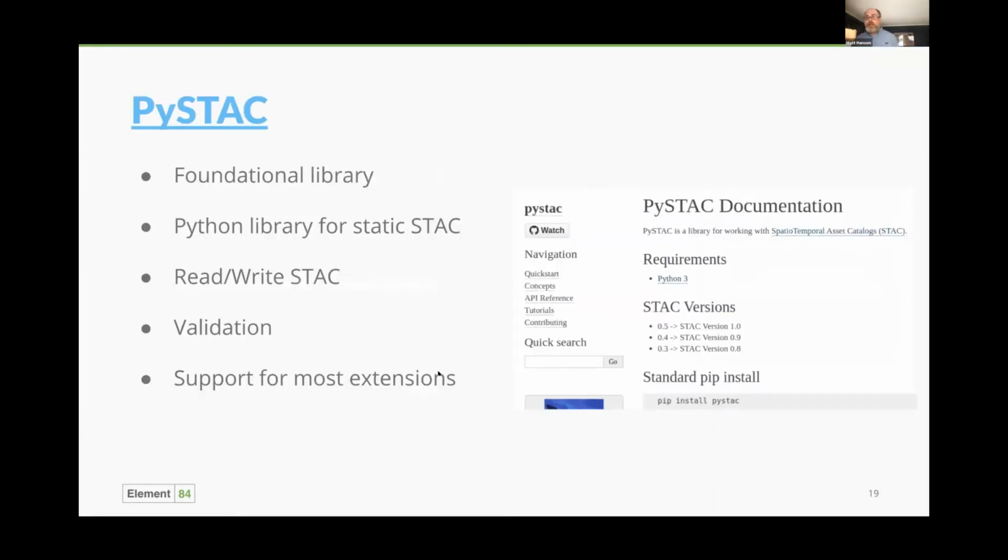PySTAC is a really important foundational library in all of this. It's a Python library for working with STAC files. I say it's for developers because it's probably one of those libraries that would be a dependency if you write some other library that's going to use STAC. You can read and write STAC with it. It does validation. It's got support for most extensions. Really, if you're doing anything in STAC and you use Python, this is the library to go to.